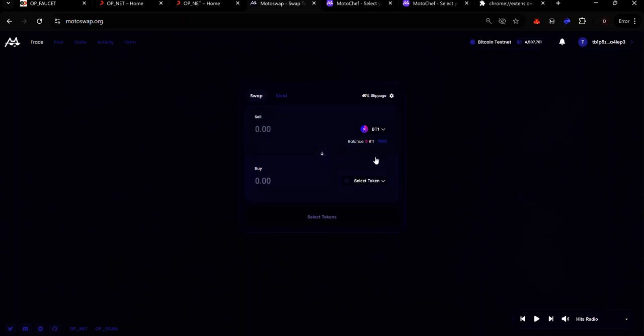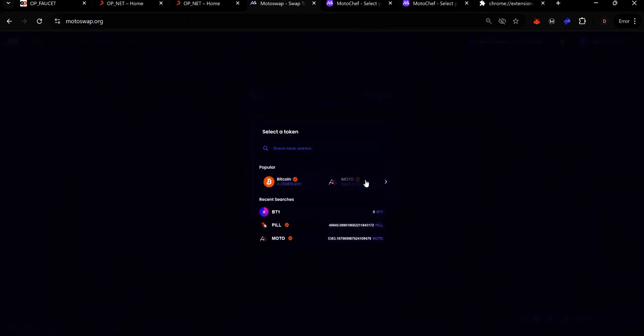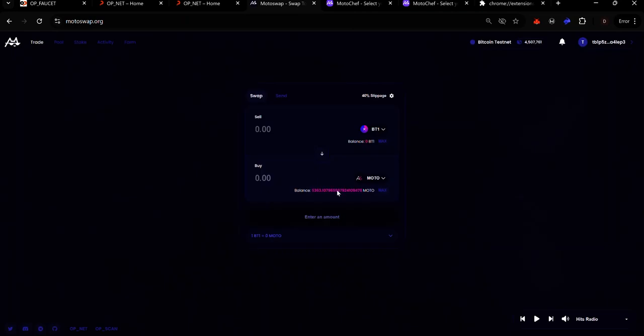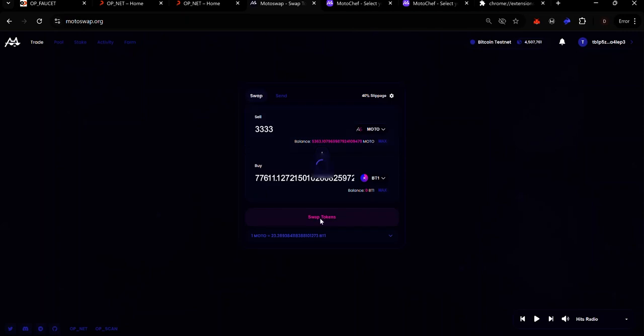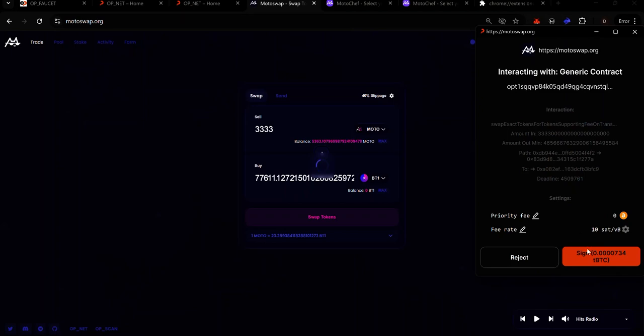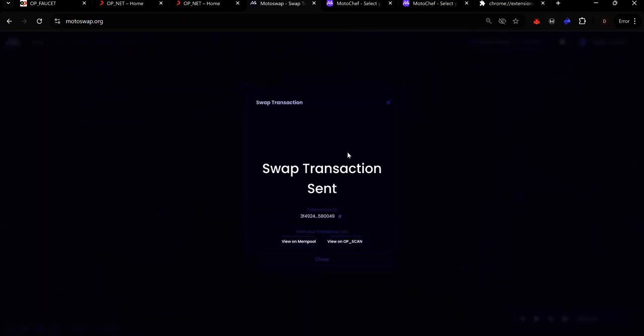So you need to select another token by clicking the drop-down menu. So in this case, I'll be selecting some Moto since I already have Moto in my wallet. So now I have some Moto, but I don't have BT1. So you can get BT1 by swapping some Moto for BT1. Enter the amount of Moto you want to swap. Click swap tokens, and click sign. So now the transaction has been sent.